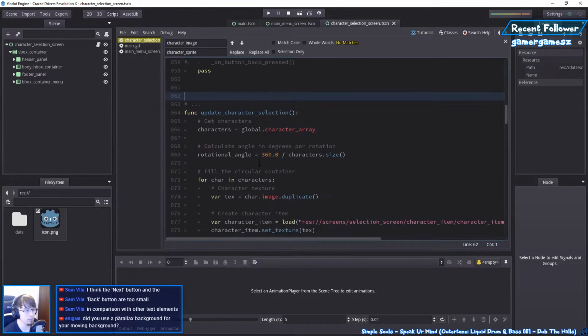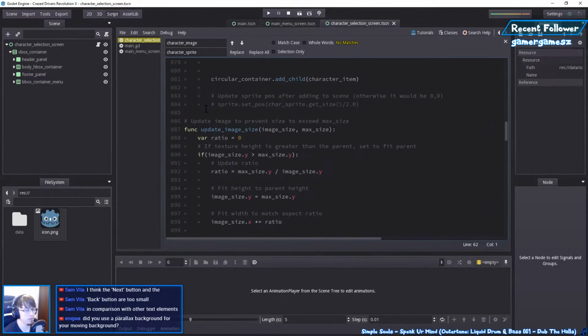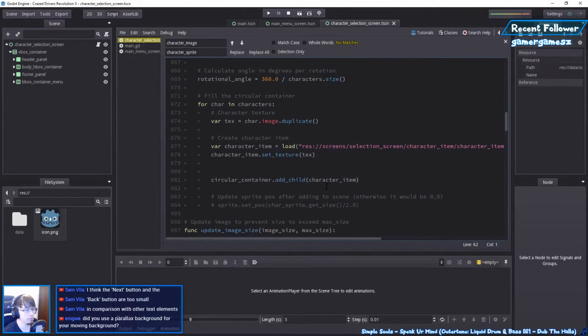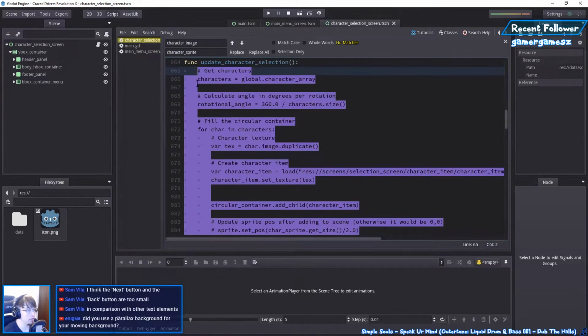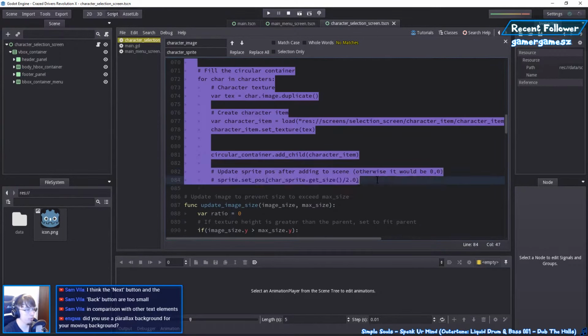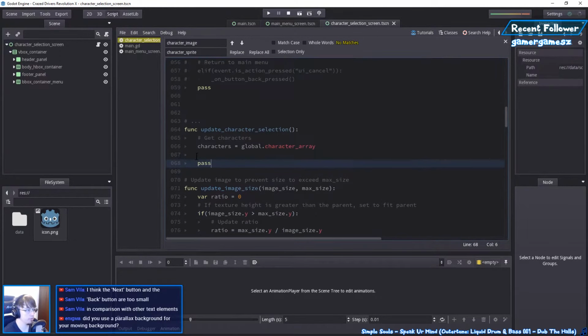Actually, well, I guess we do need this. Maybe not in the same way, though. Yeah, definitely not. I'm just gonna comment this out. Or rather remove this and write pass here. And comment that out, because we need to load the characters in the global. And that's what I'm gonna do in the splash screen.